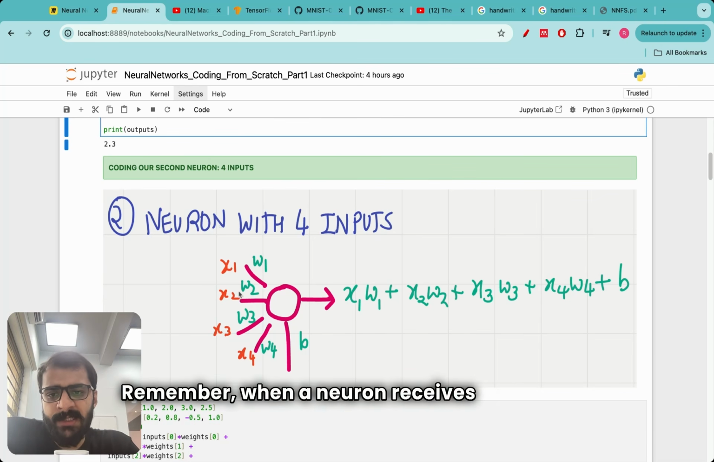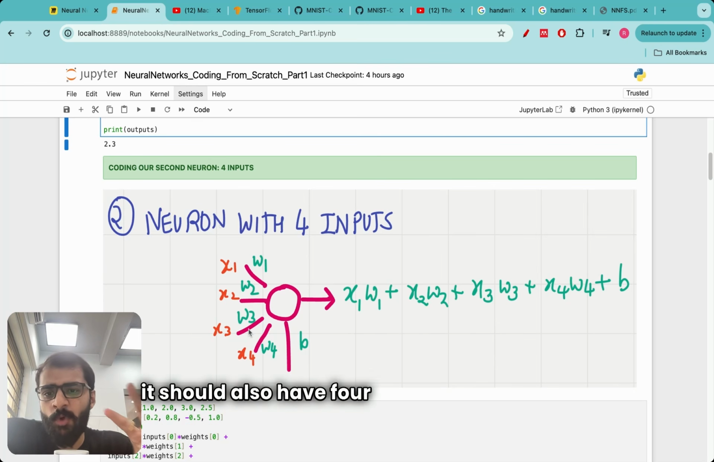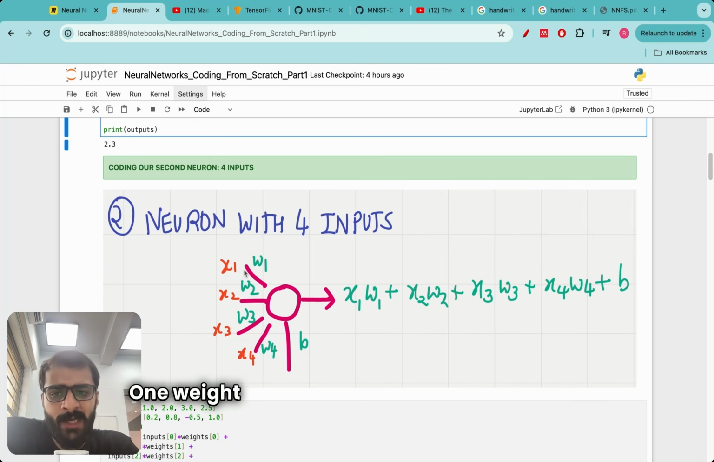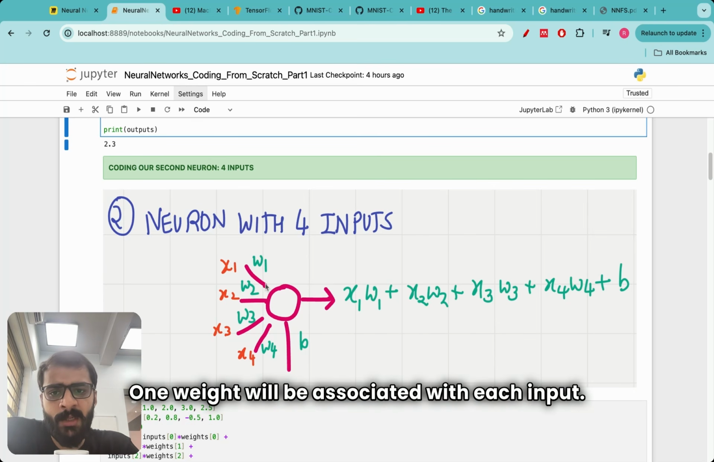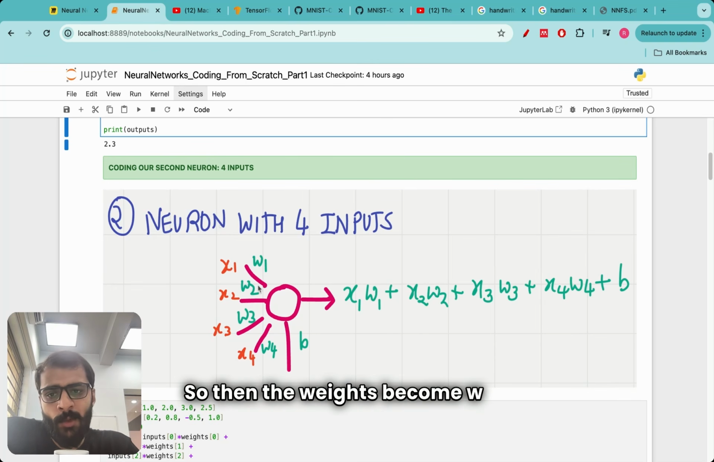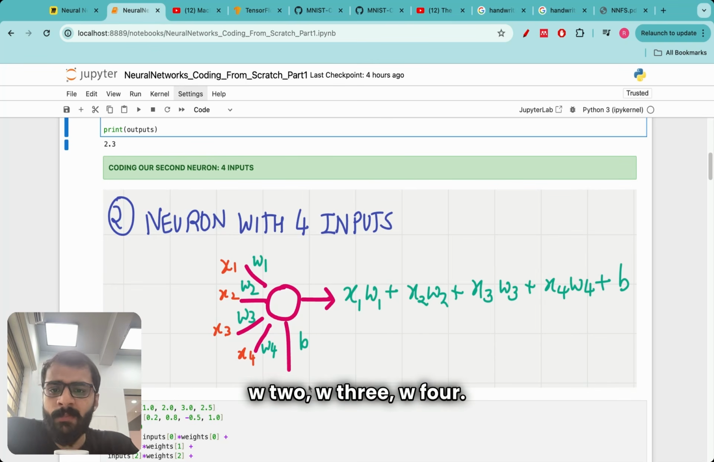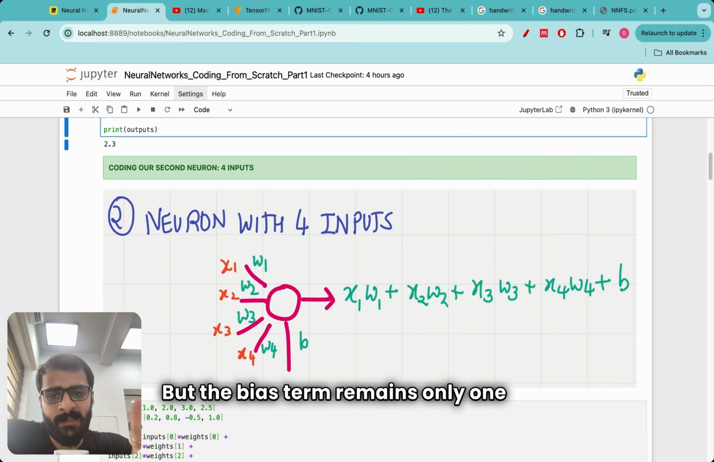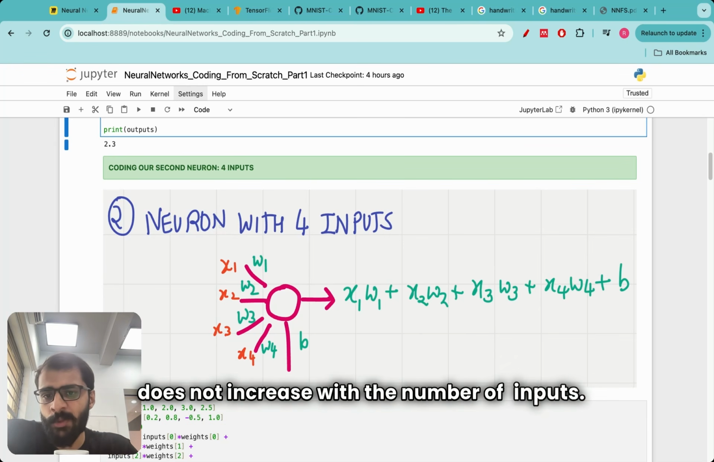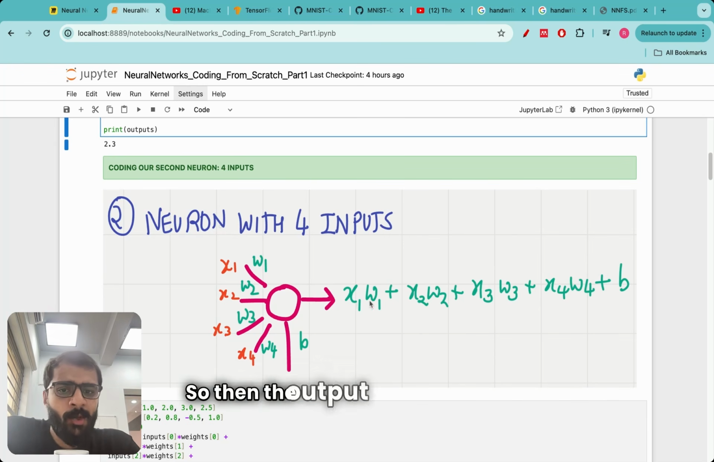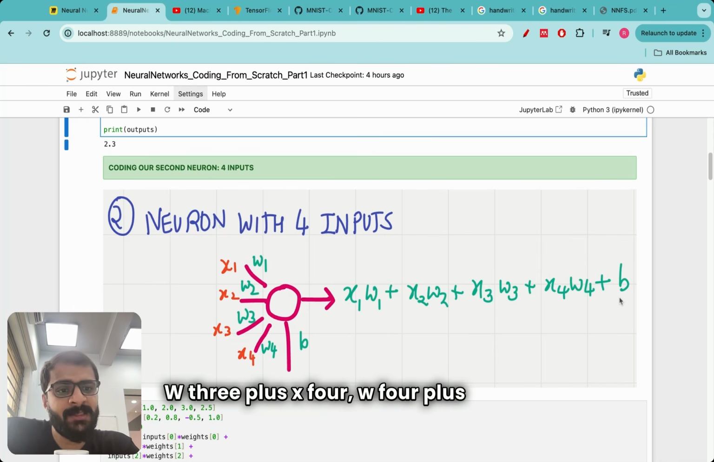Remember, when a neuron receives 4 inputs, it should also have 4 weights associated. One weight will be associated with each input. So then the weights become W1, W2, W3, W4, but the bias term remains only 1. That does not increase with the number of inputs. So then the output of this neuron is x1w1 plus x2w2 plus x3w3 plus x4w4 plus b.